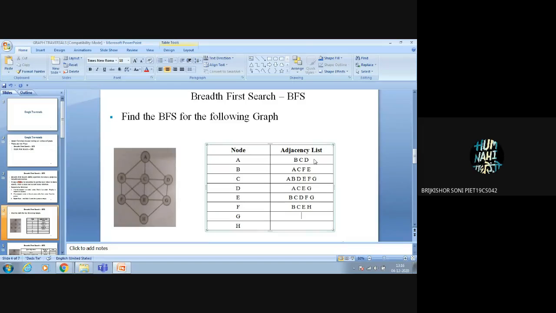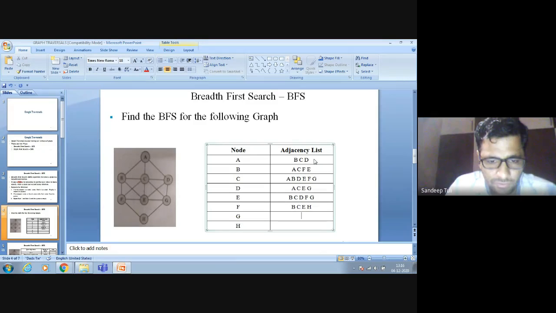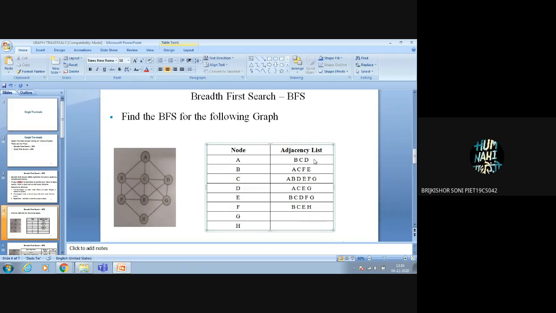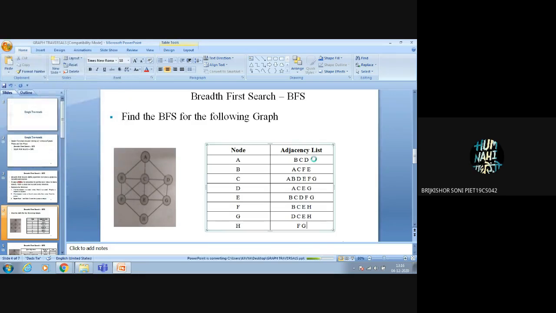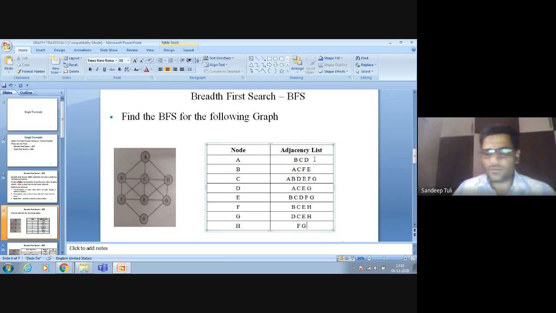And H is also there. For G: C, D, E, H, F. Done. The first task for us in breadth first search is to find the adjacent vertex list.